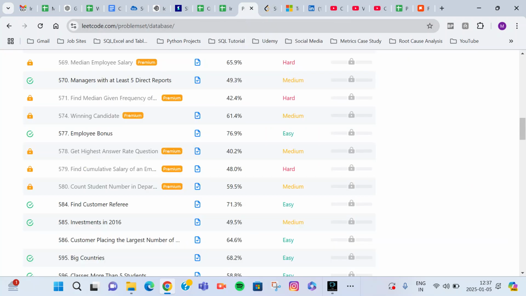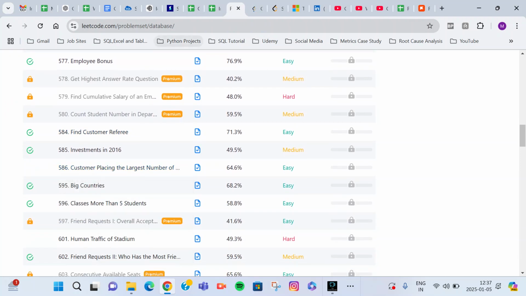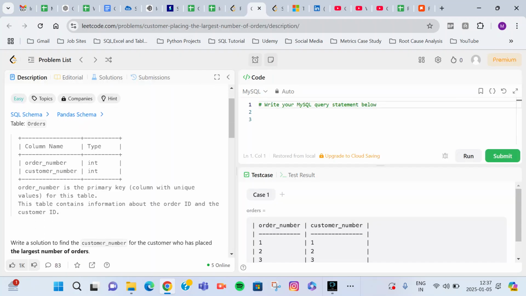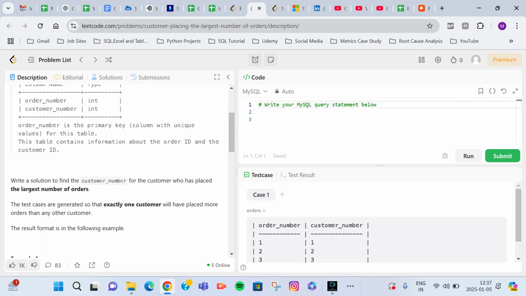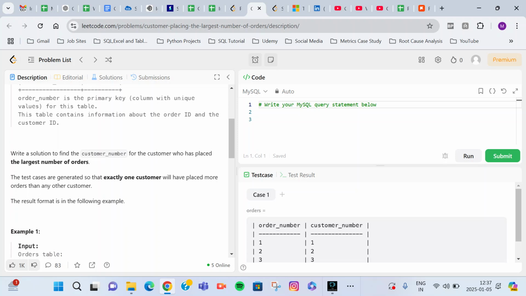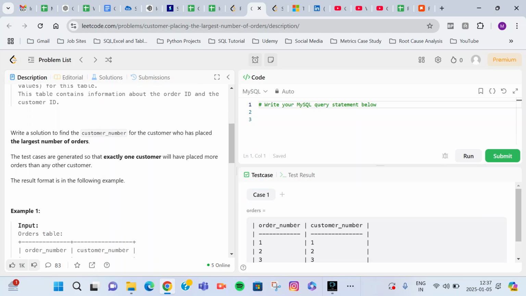Okay. Now in the next problem we have customer placing the largest number of orders. The table is the orders table. We have order number and customer number as column names. Write a solution to find the customer number for the customer who has placed the largest number of orders. That means we will do order by count of distinct order numbers and sort it in descending order, so that exactly one customer will have placed more orders than any other customer. So we need only one customer in the output.